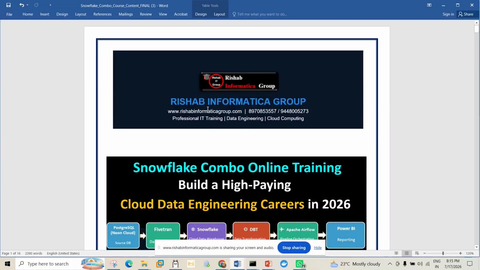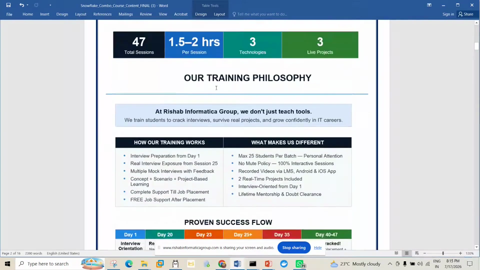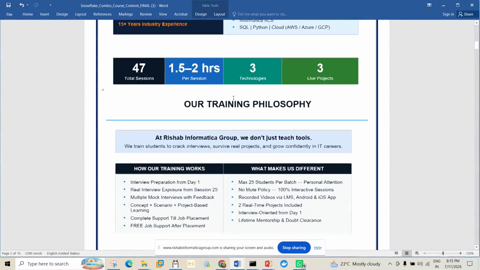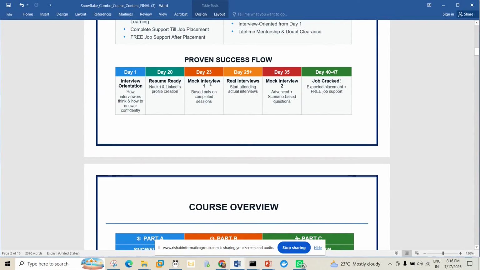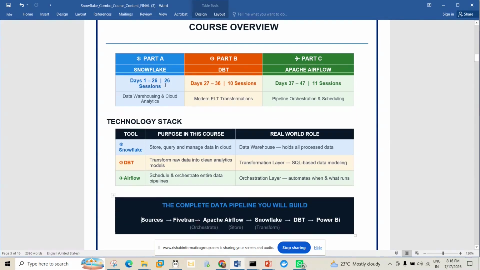So this is our course content document. I will share this course content document with everyone. This is how it will go. This one we already mentioned: the success flow, day 1, day 20, day 23, 25, mock interviews, everything I told. And we will have majorly part A, part B, part C like this. Sessions 1 to 26 will be the Snowflake training. After that, 27 to 36, we will have the DBT training. After that, from 37 to 45 or 47, we will complete Apache Airflow.